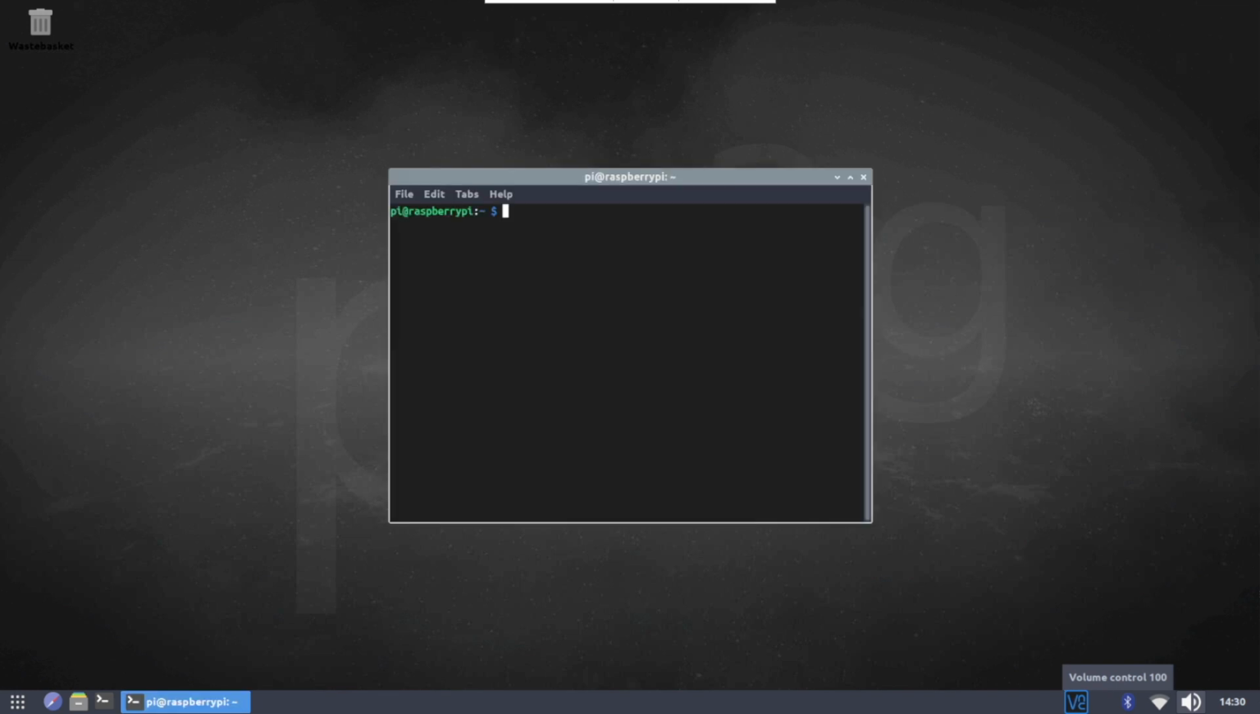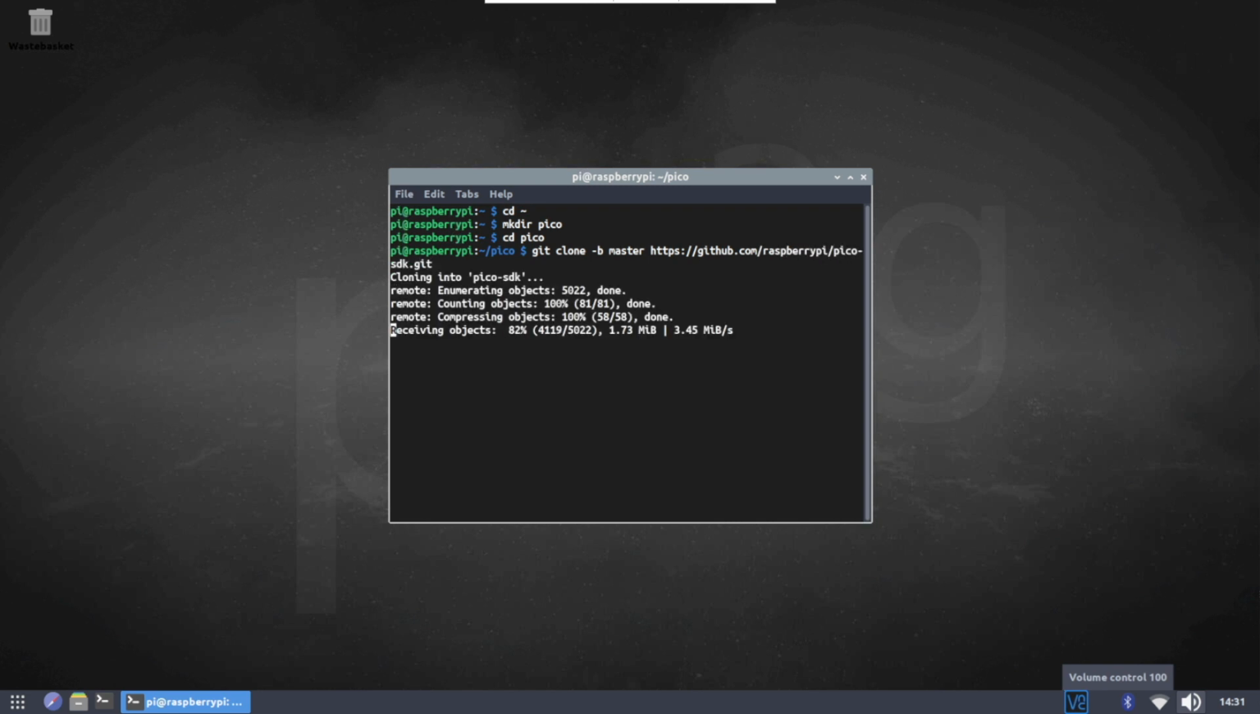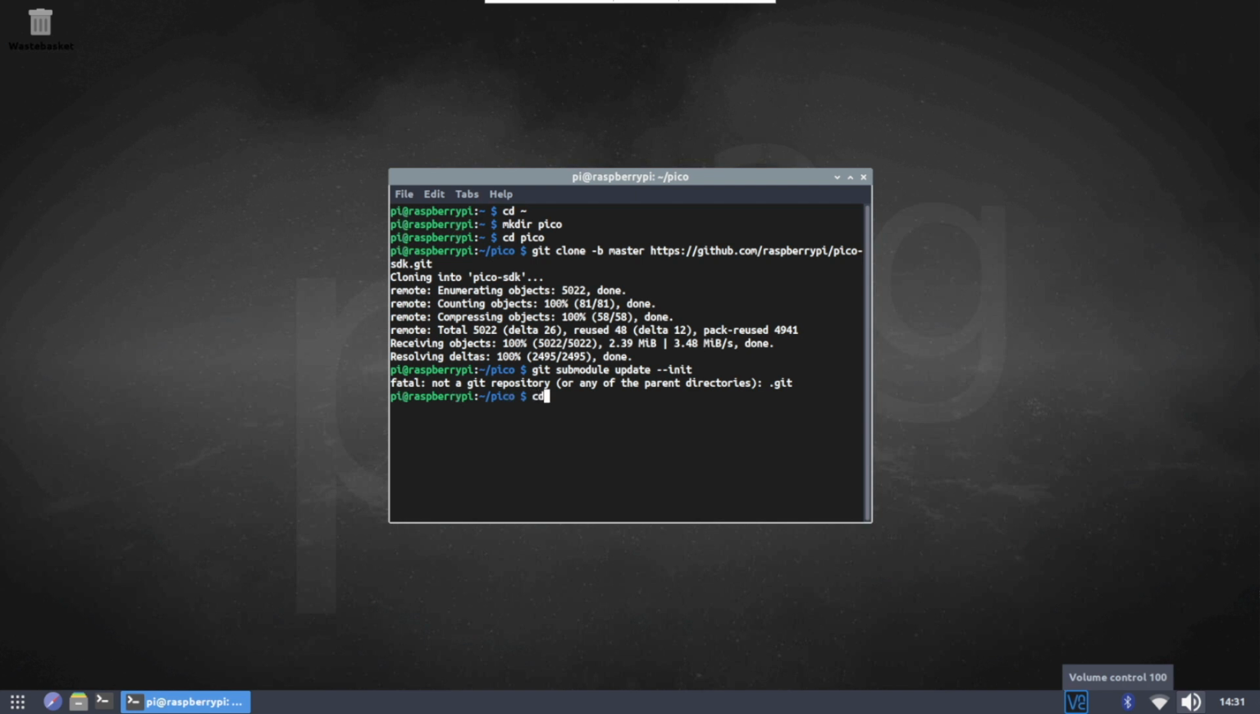First, we need to clone the Pico SDK GitHub repository. Open a new terminal and create a directory called Pico. Then change into the Pico directory and execute the command git clone -b master and the URL of the GitHub repository. You can find all the commands that you need in the description below. Next, we need to change into the Pico SDK directory and execute the command git submodule update --init to initialize the Pico software development kit.